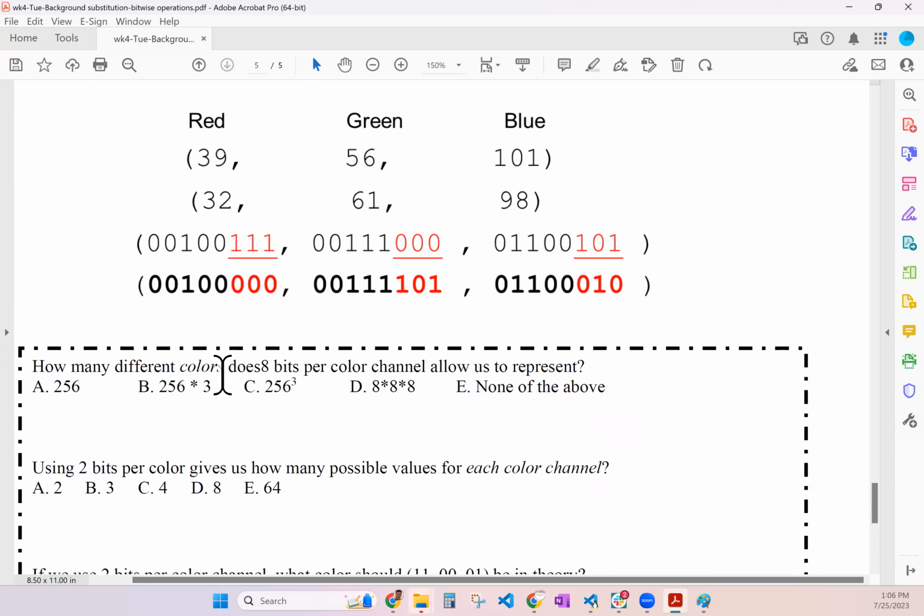By default, in RGB, we use 8 bits to represent red, 8 bits for green, 8 bits for blue. So we call them 8 bits per color channel. The question is, how many unique colors can we represent by using 8 bits per channel? We have 3 channels in here. Can we do a vote? How to do the math? How many colors do we have?